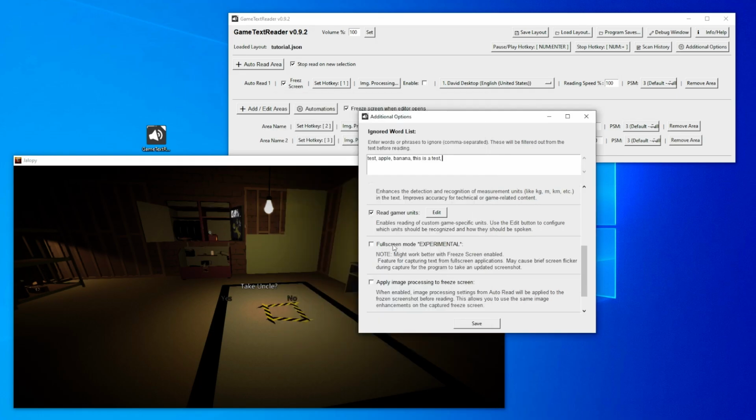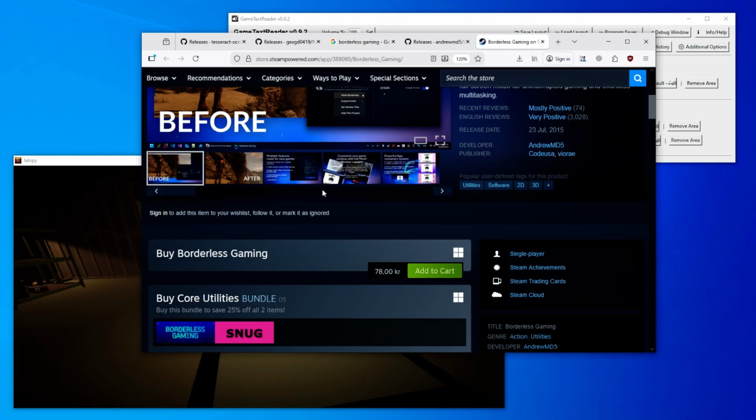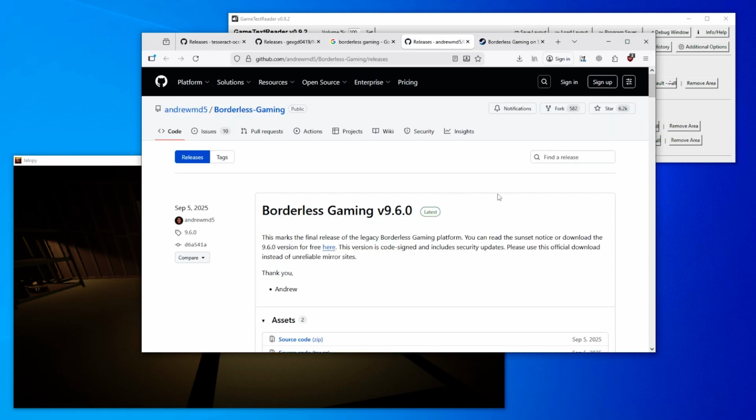And when it comes to full screen programs and games in full screen, the program has problems detecting the text and getting into the game because it needs to lay itself on top of the game. So to fix that, you gotta run your game in borderless windowed mode or borderless mode. If your game does not support borderless mode, there are programs out there like Borderless Gaming, like here. You can get it on Steam. It costs a little bit, or you can get a version of it on GitHub or other places.